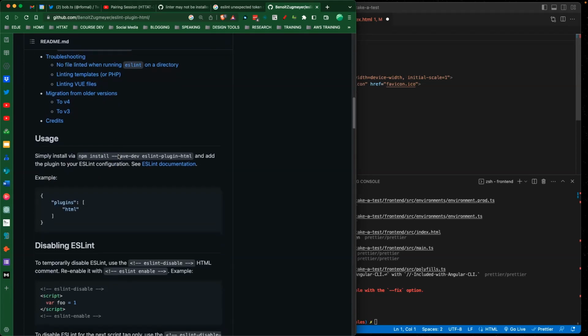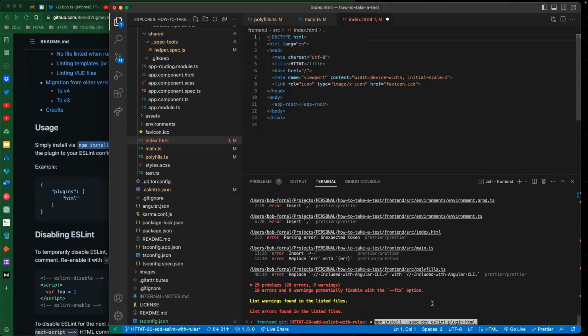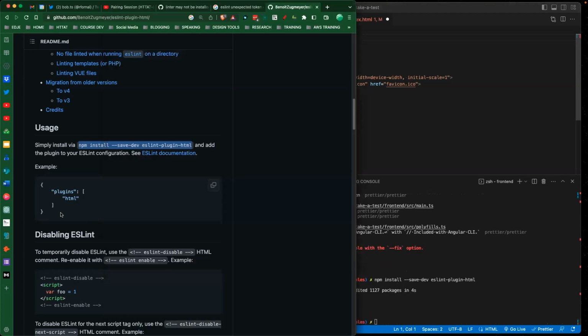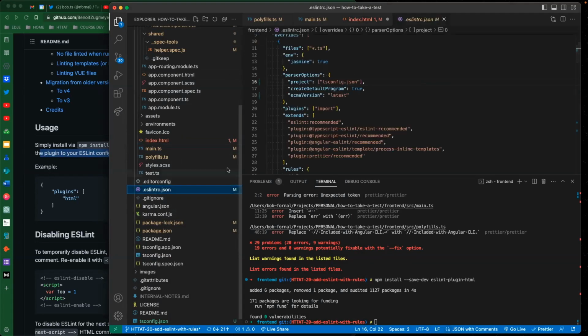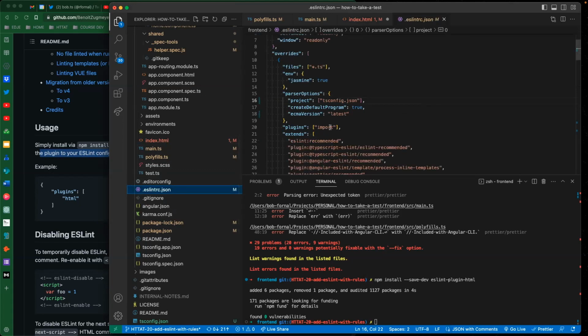Okay. Simply install. ESLint is kind of annoying some days, doesn't it? Is that weird, to be troubleshooting the troubleshooter? And add it to your ESLint configuration. So in the plugins, we add HTML. So ESLint plugins, HTML.